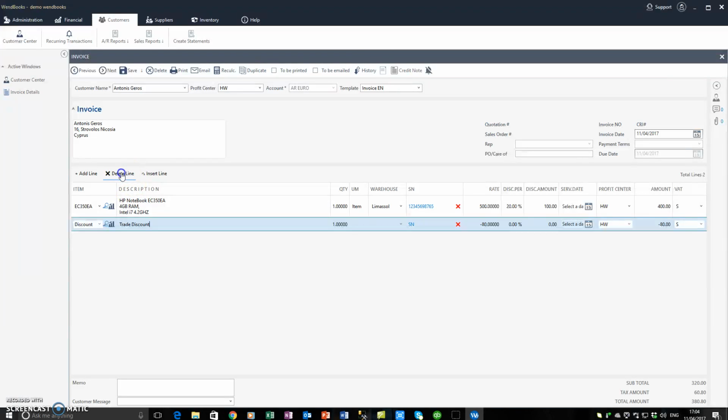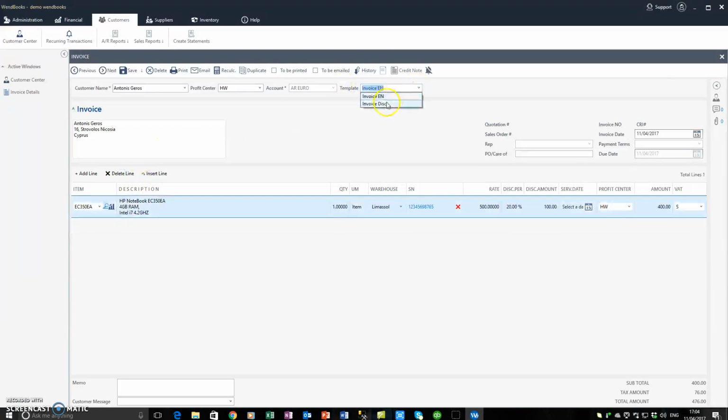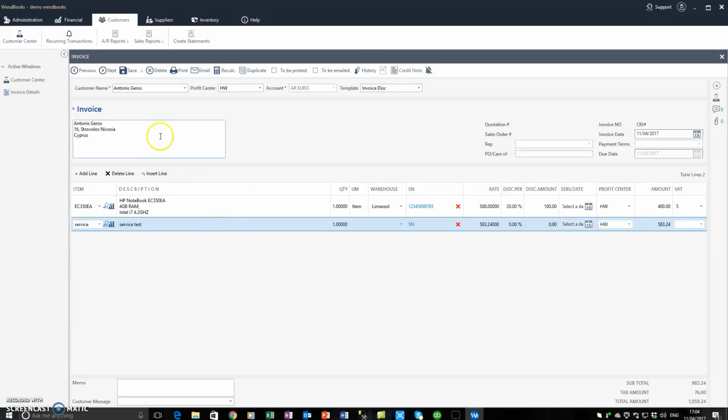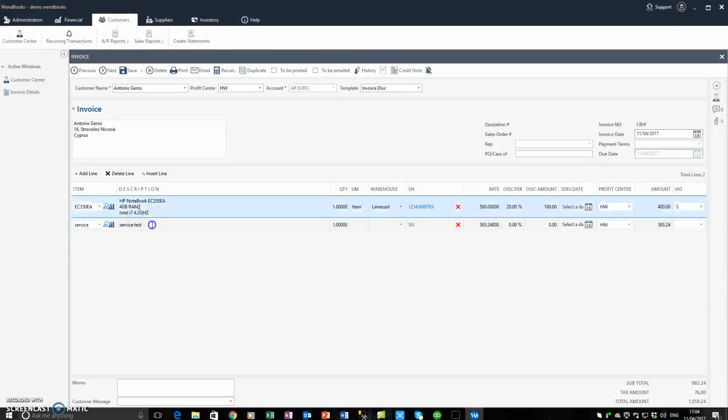Let's delete this one. Then I have to choose this template, because this template will print out those two columns as well. So if I'm using a column discount, then I have to choose this template. If I'm using a line discount, then I can also choose this template here. Okay. Now let's move on. I can add a line and add more products. Okay. Or I can insert a line between them.